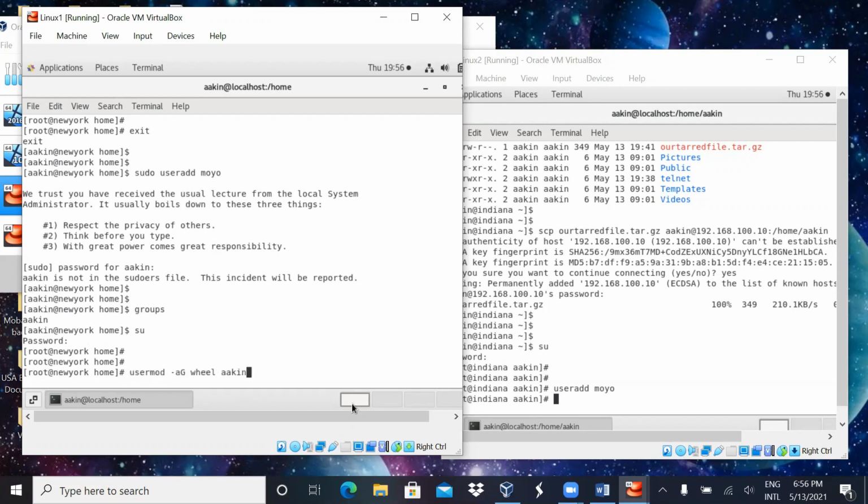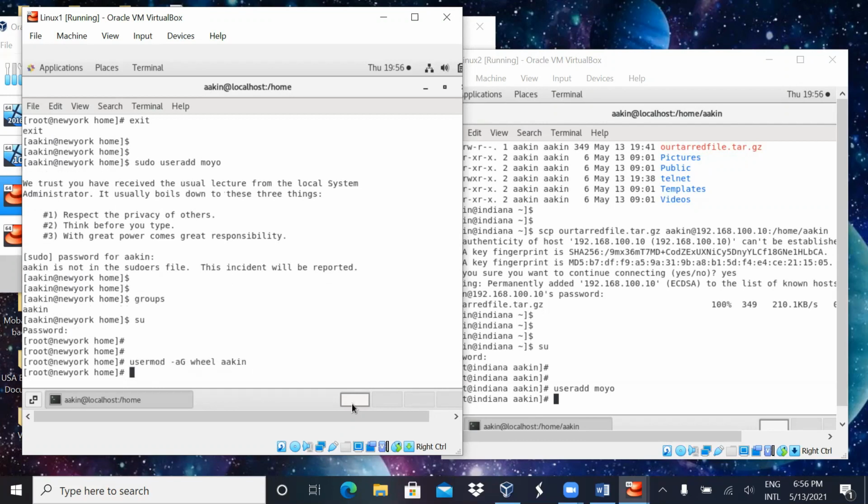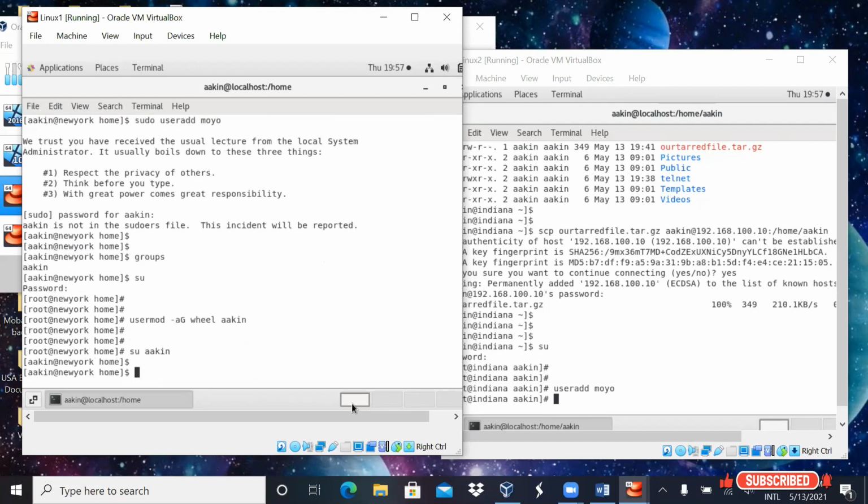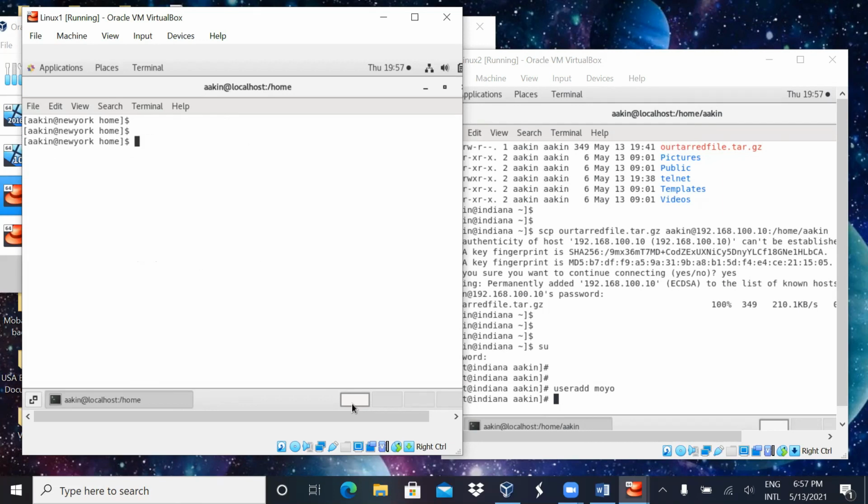Let him just repeat that. So usermod, that is it. No complaint, it worked. But the problem is I should not exit. I should just switch user to Akin. All right, and then continue. Once I exit that session, which like I said, I don't have an explanation for now, that's why it didn't work. So now that we're Akin, it shouldn't be a problem.